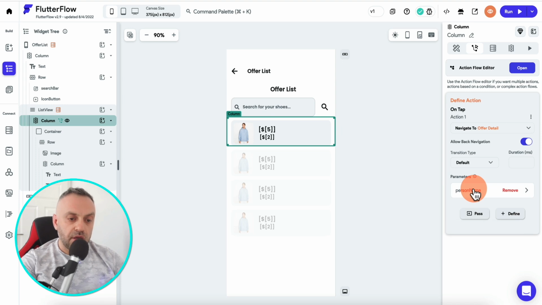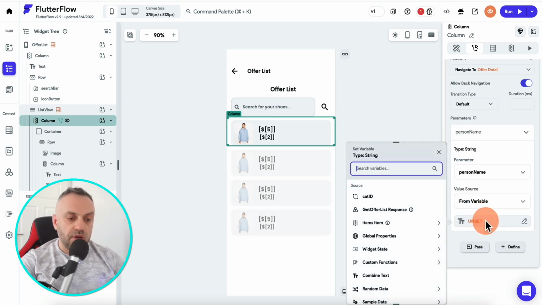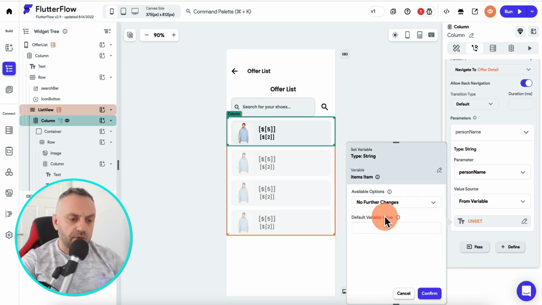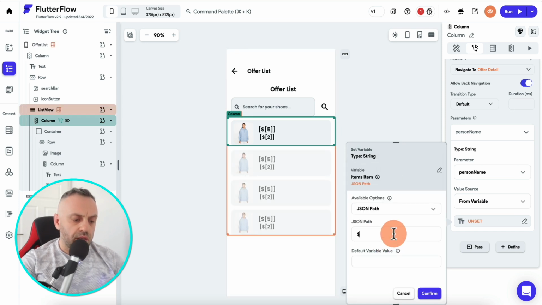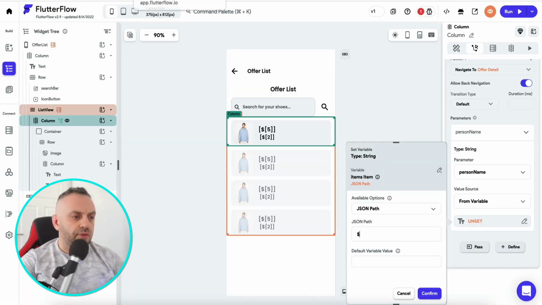Now it's time to pass. We're going to say person name is going to be from variable. It's going to be items item, JSON path, and I believe it is 2, 0, 1, 2, 2 through 5. Okay, so 2 through 5, 2.